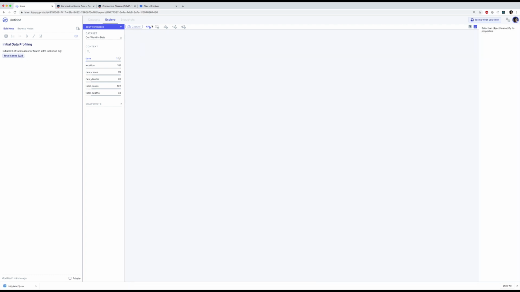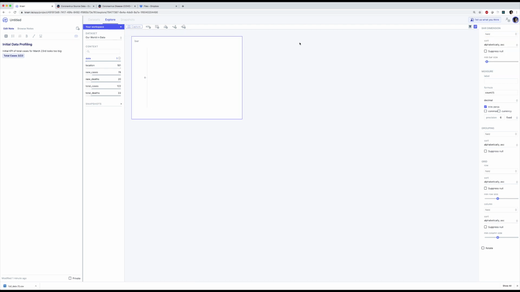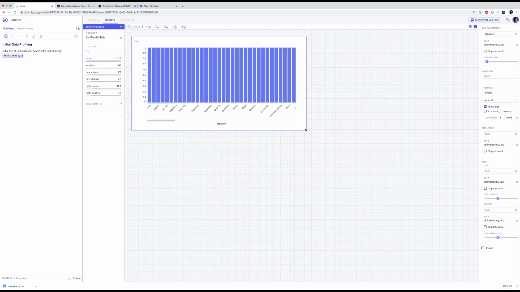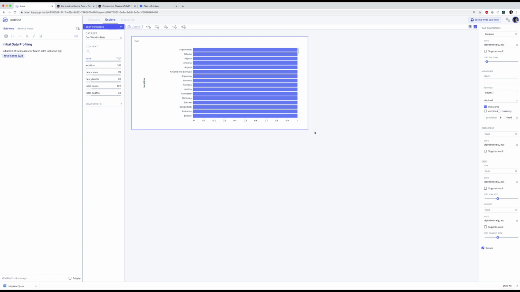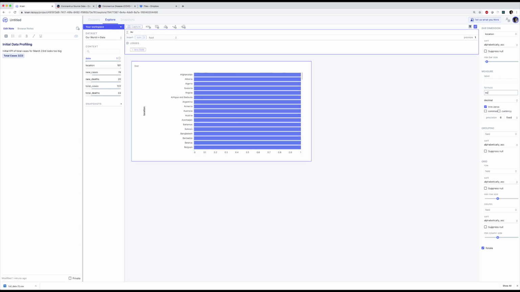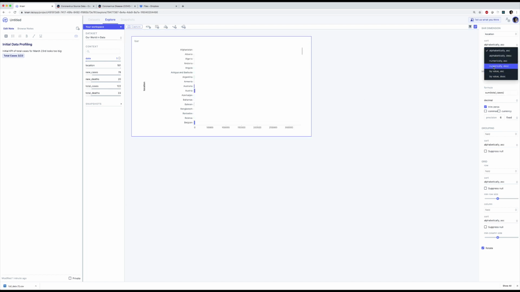So let's break this out into a bar chart instead and look at it by location, see if we can figure out what's going on with this data. So let's say I look at location. I'm just going to rotate this vertically, and let's put the same formula in the measure and sort this descending.